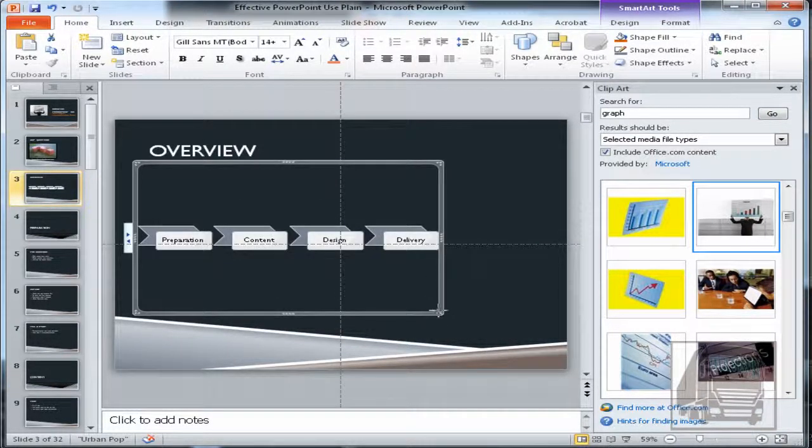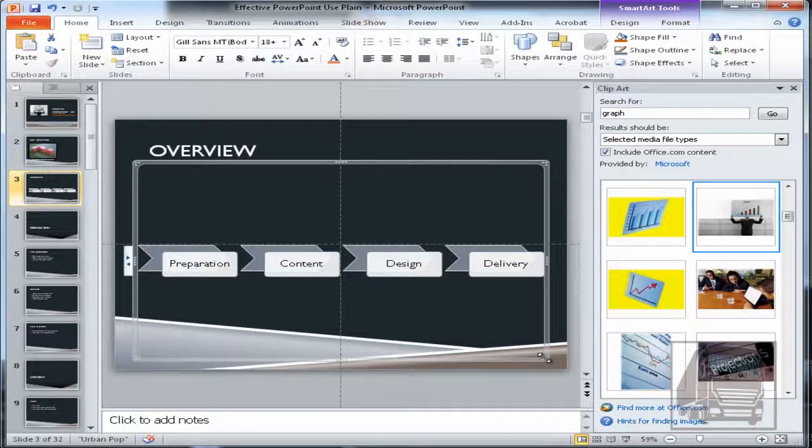Now I can move it around. I can make it a little bit bigger. And it's kind of boring, to be honest. So the next thing that I usually do with the SmartArt is to style it. When it's selected, you will see a new menu item at the top for SmartArt Tools. I'm going to click on that.